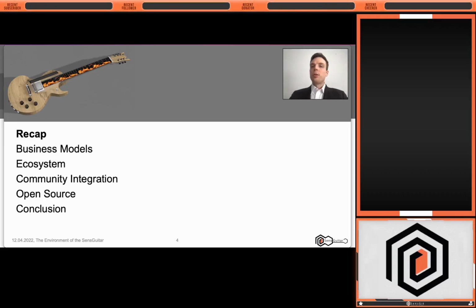Today I'm going to focus on the environment of the SensGuitar. This refers to the creation of an entire ecosystem and the identification of numerous kinds of roles. Each role, or each kind of ecosystem participant, needs to be integrated by an individual attractive business model, which will be issued in the next agenda item.